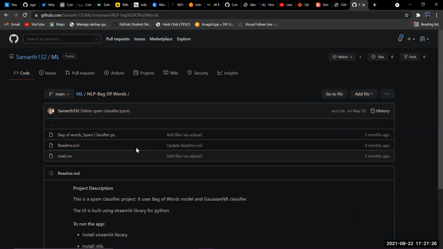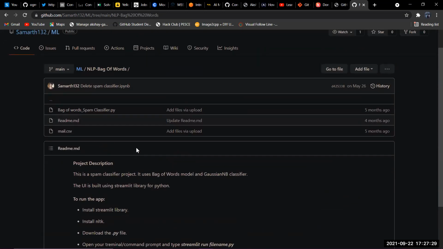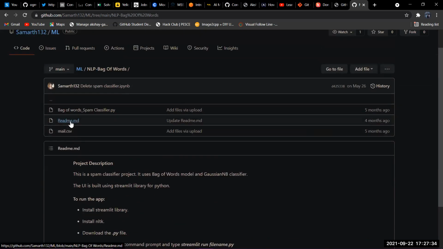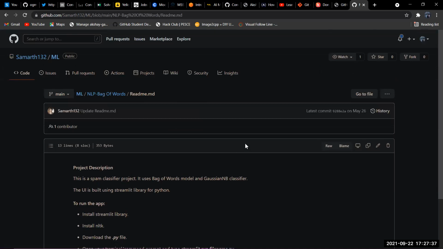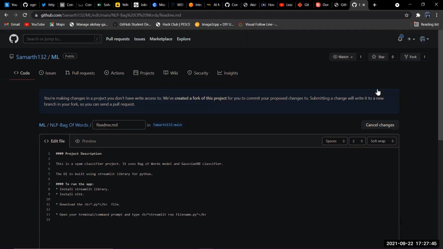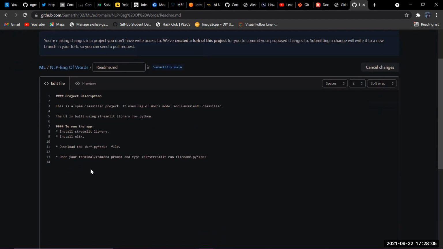So let's see, I'm going to the project and I want to change something. Okay, I don't really like the readme.md. It looks like it was worked on in haste. So I'll click on it, and the file opens. So this edit button, what will happen if I click on this? I'll click on it. Now you are making changes in a project you don't have write access to. We have created a fork of this project for you to commit your proposed changes to. Submitting a change will write it to a new branch in your fork so you can send a pull request.